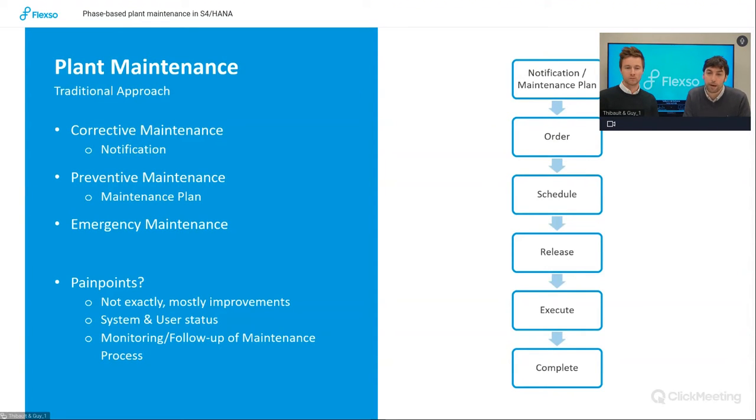So that's actually one of the pain points. Is it a pain point? Not exactly. Most of these are good already, but they could be improved with the new process, with the new approach. Most of them are tracked by using system statuses, and of course, we all use user statuses also to make it more possible to track an order. But that is one of the possible improvements, and we're going to take a look at it later. Also, the monitoring using these user statuses could go better.